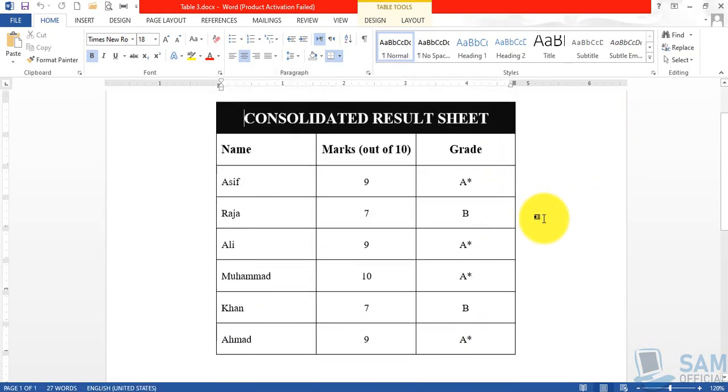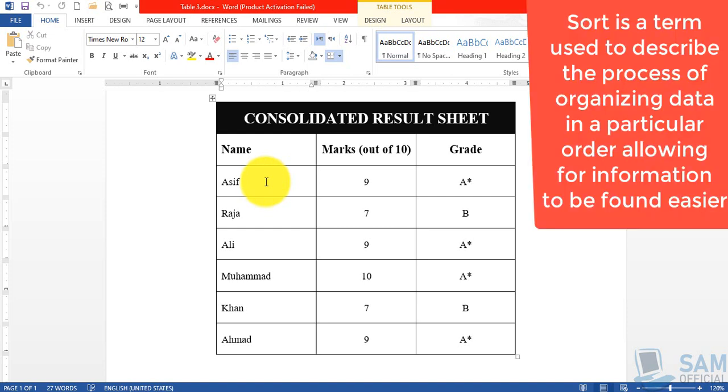In this file, you can see that we have a consolidated result sheet in front of us. Before we start, before learning how we can sort data, we should first understand what we mean by sort. Viewers, sort means arrange, and sorting the data means arranging the data in a specified sequence.